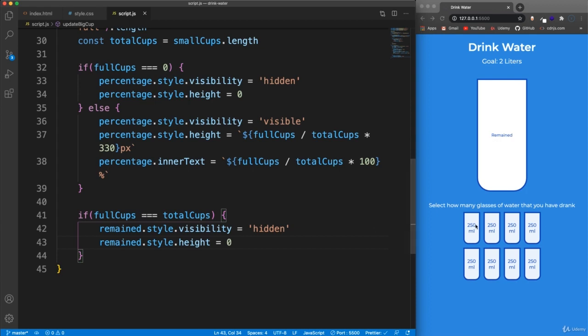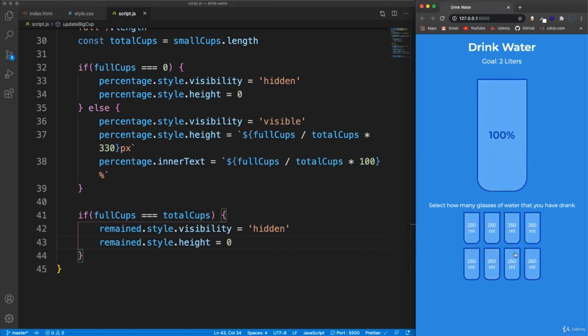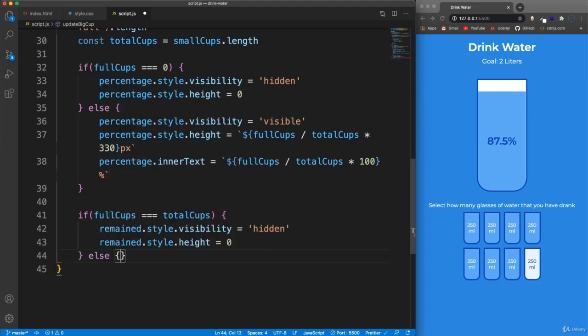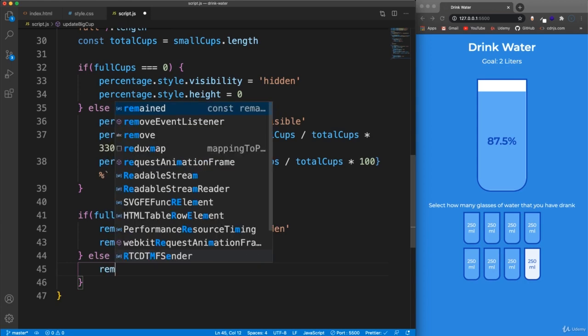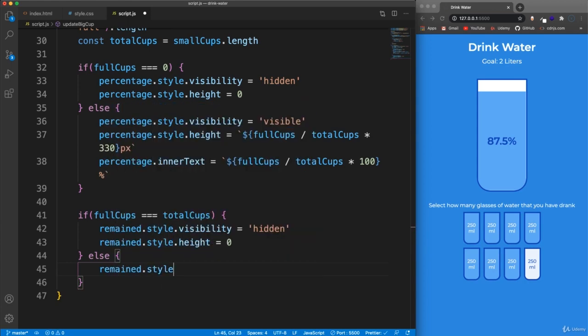So save, and we're going to see this remained until it's completely full, then it goes away. Now we don't see the remained text anymore because we've set the visibility to hidden and we've never set it back, or the height. So here we want to have an else, then we'll set remained.style.visibility back to visible if it's not full, right? So set that to visible.